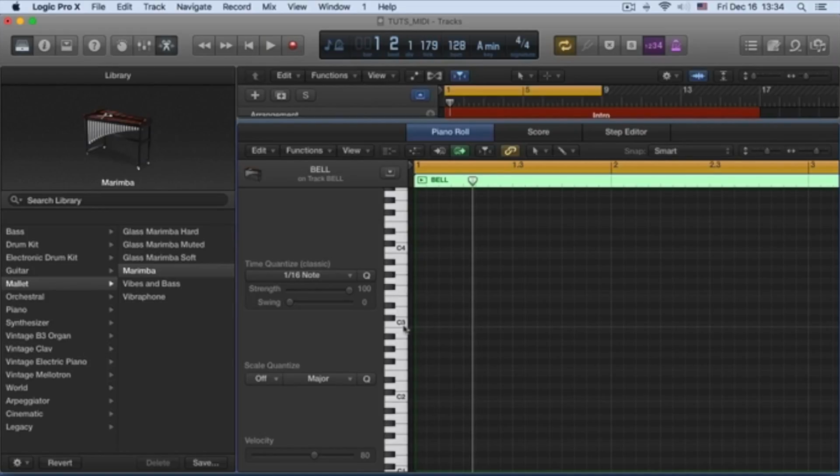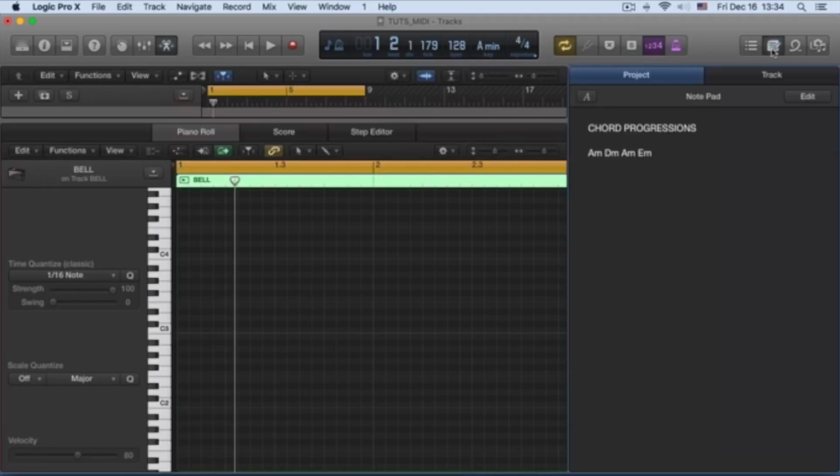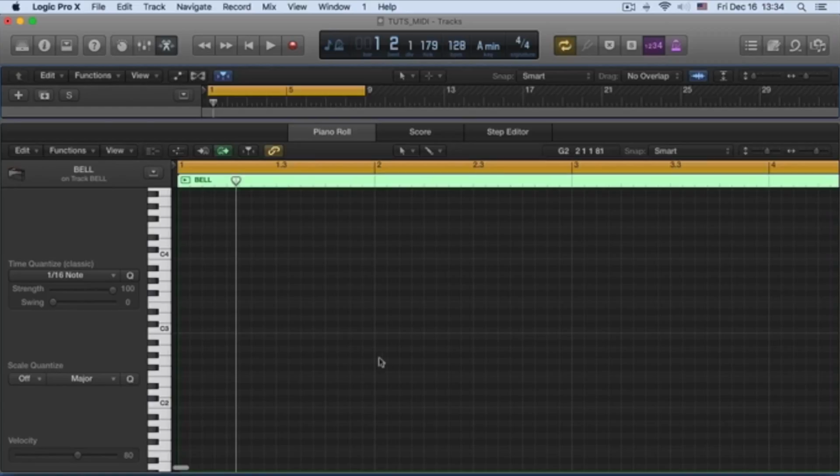So that's an A minor chord. First, what we've got, as you can see, I've written it here: A minor, D minor, A minor, and E minor. So first I have to get the first bar as A minor, so I make some melodies on A minor.